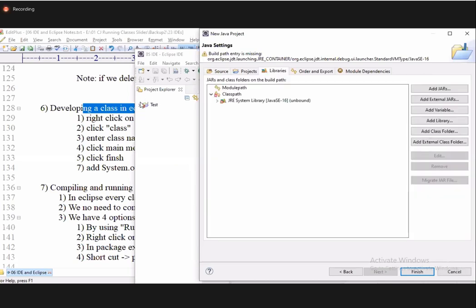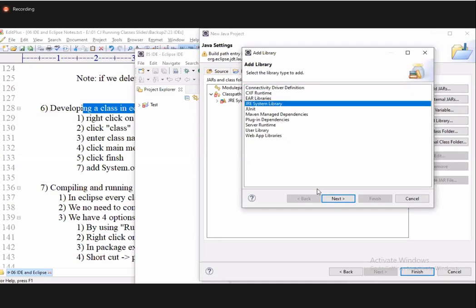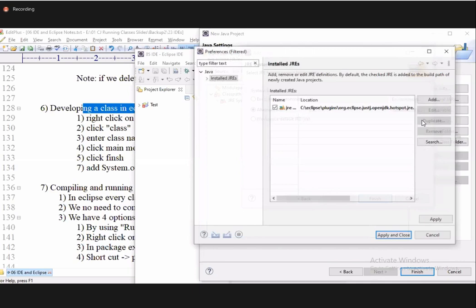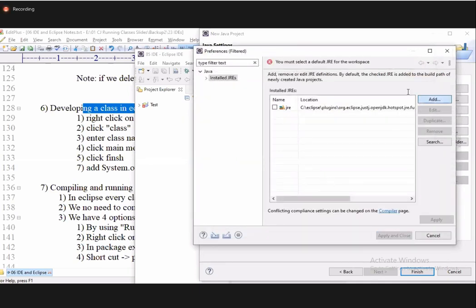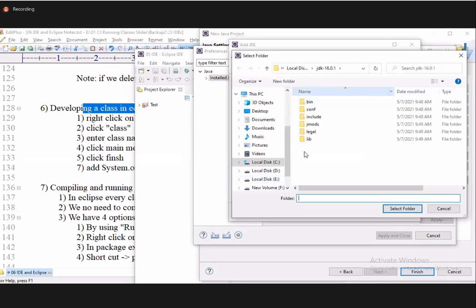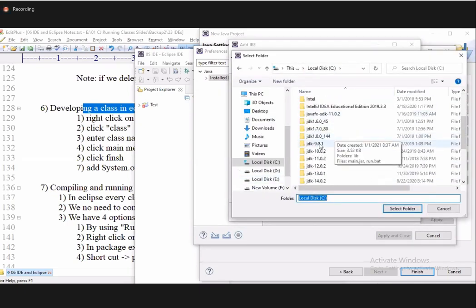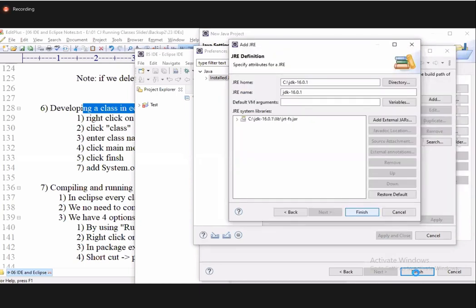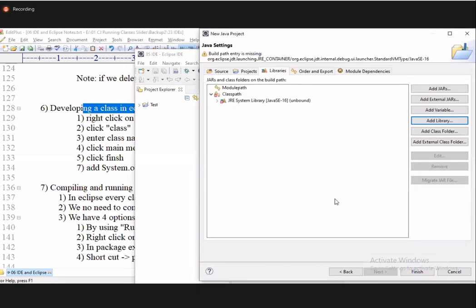Look at that, an error is coming now. Because the error comes for this new workspace, at least one time I have to set up the JDK. Click on add library, system library, external jars, unselect it, add standard VM, directory, JDK 16.0.1, select folder, finish, select JDK, apply and close, finish, finish. Don't create, open first.